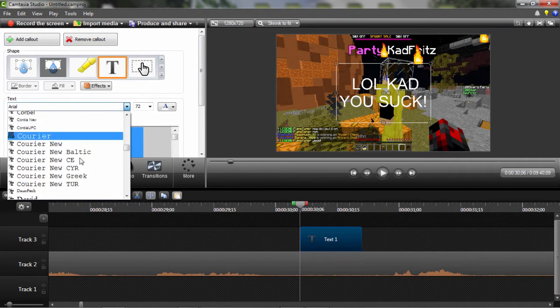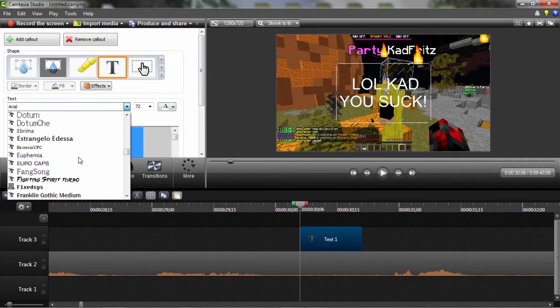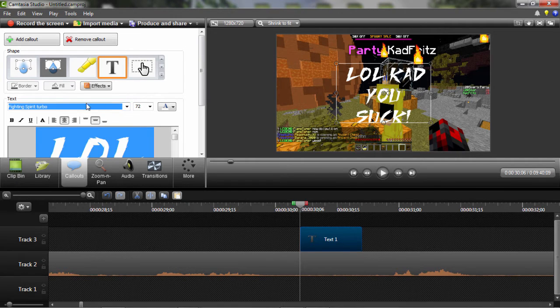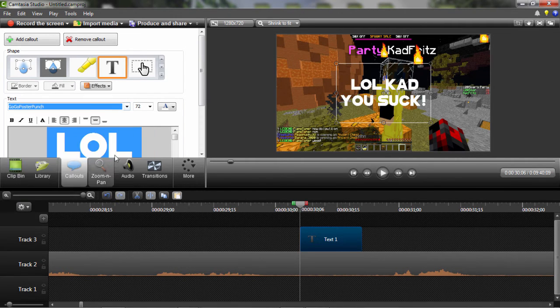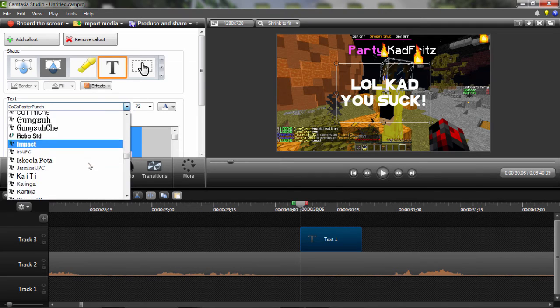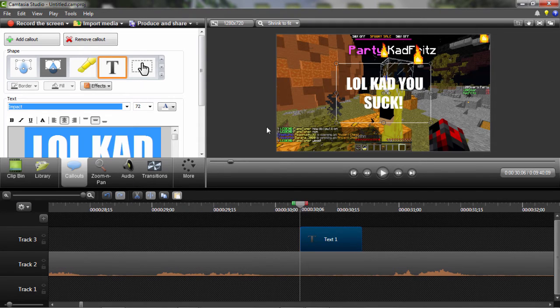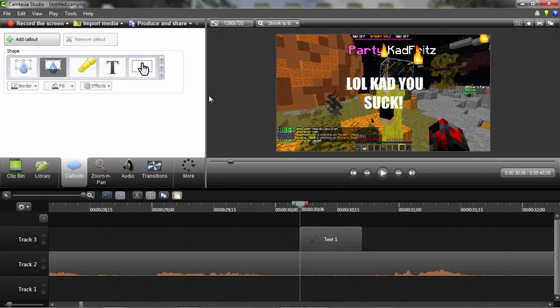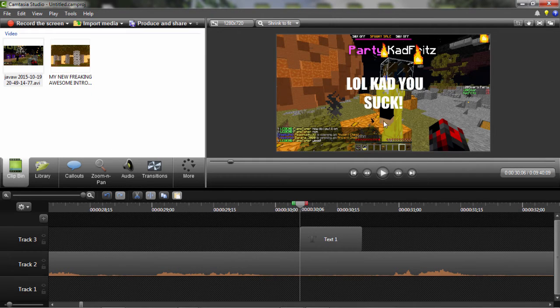And we're going to change the font. I like Impact. That's just the one I use for everything. Sometimes I use this one, sometimes I use that one. That one's pretty generic. But for the most part, I always use Impact because it has everything I need and it looks pretty good. So, ta-da!